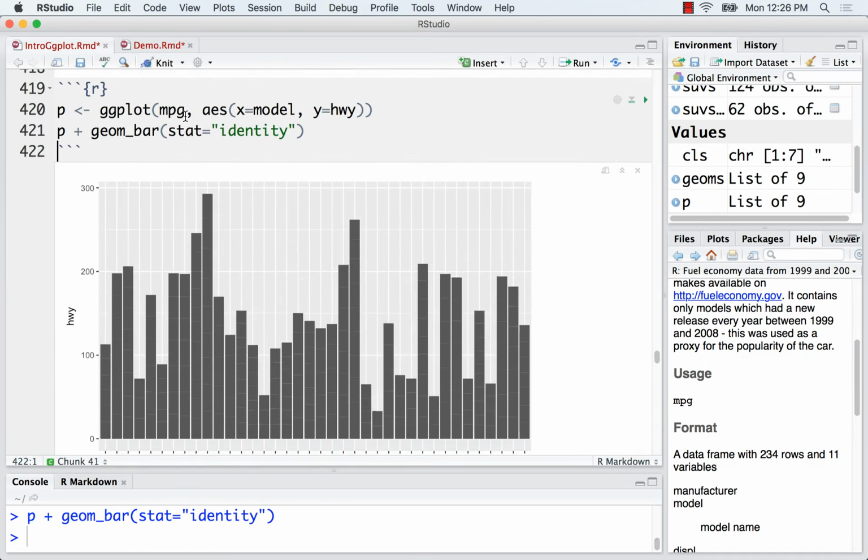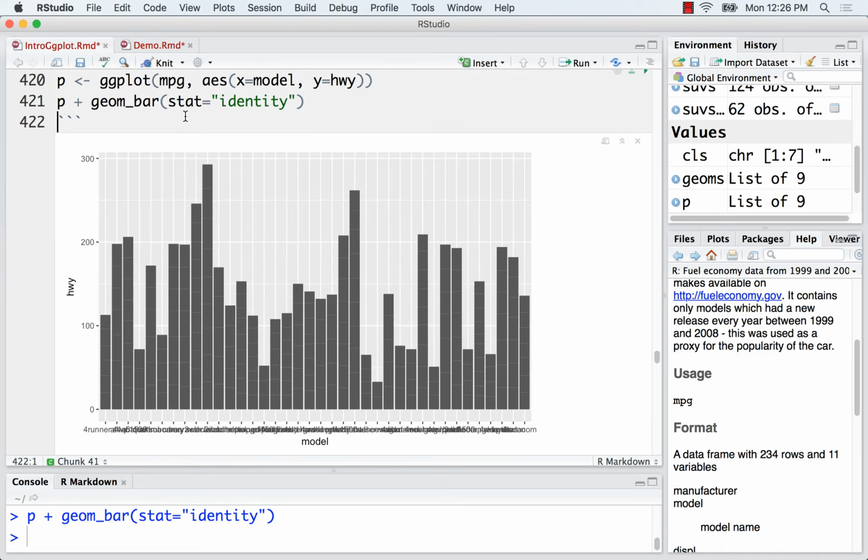Here's a plot that is not very pretty. I want to know, for each model of car, what is its highway consumption, in terms of geom bars? I have all these models and all of their highway consumption. So this is a fine graph, except it's unreadable, right?